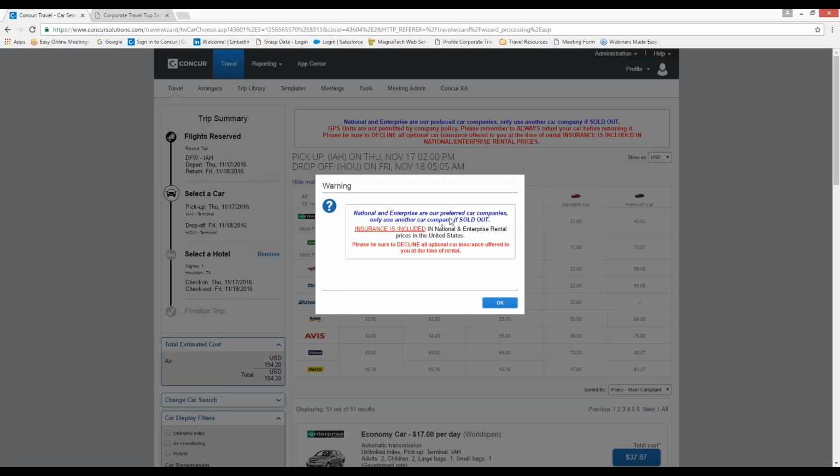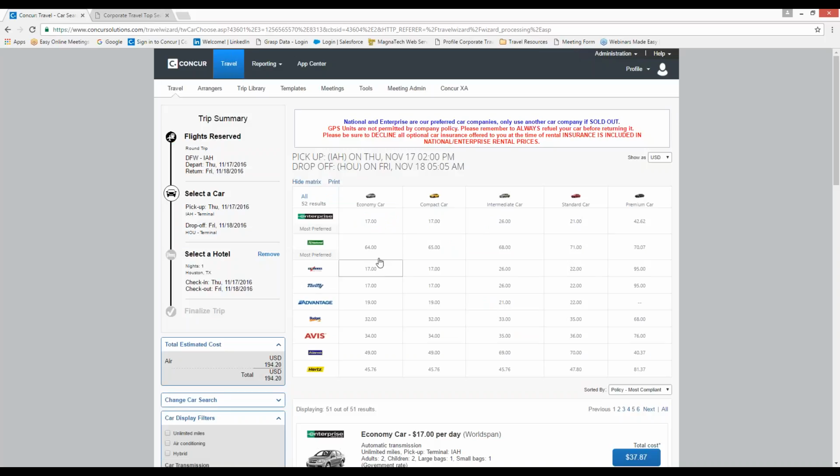National and Enterprise are our preferred car companies. Only use another car company if sold out. Insurance is included. This is very, very important. ARES wants you to use Enterprise or National first and foremost.